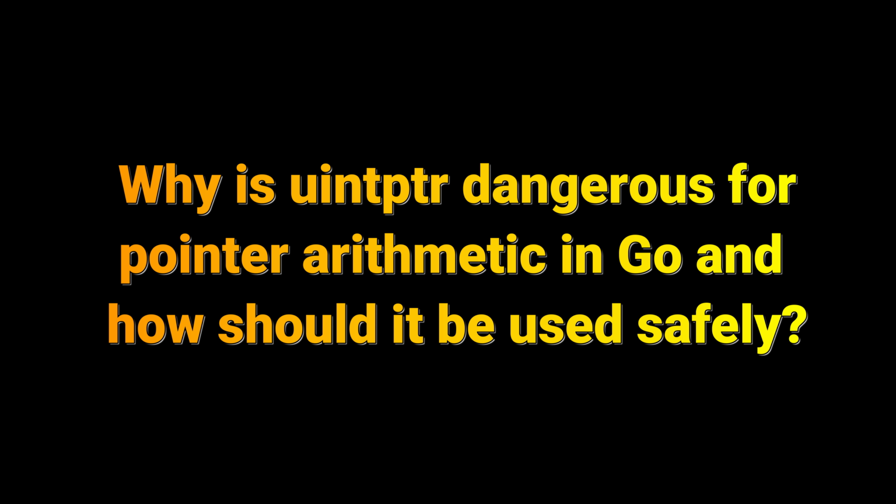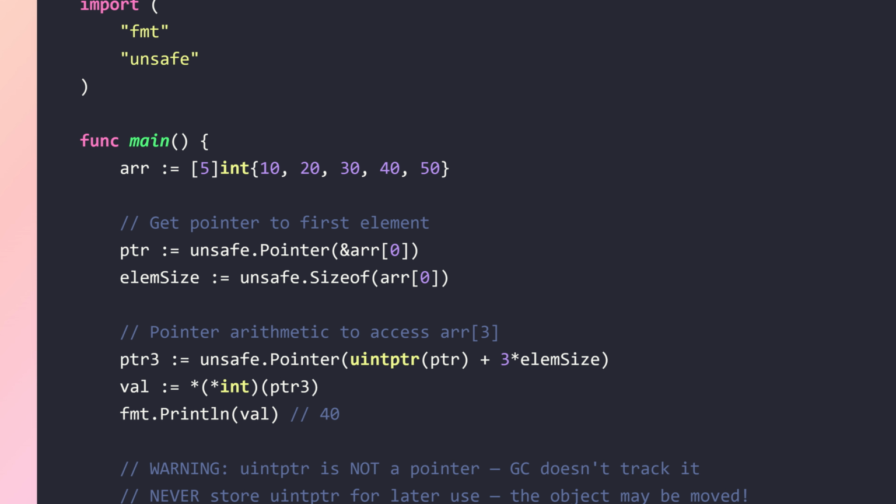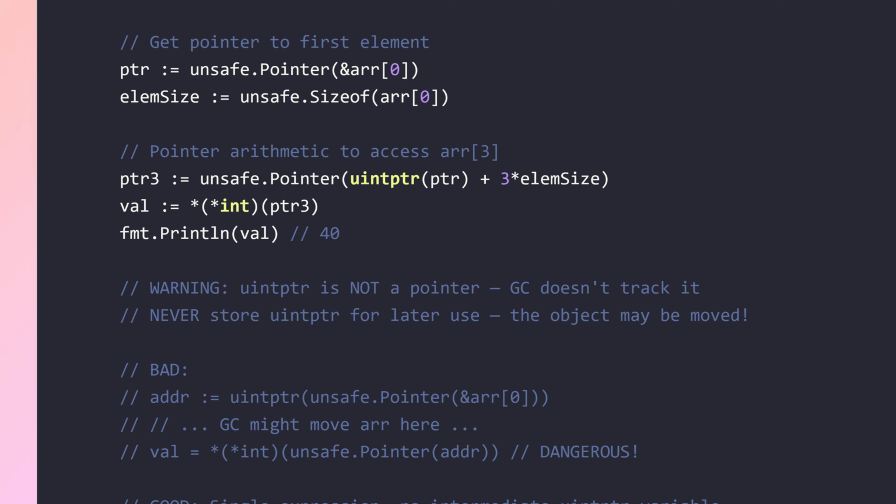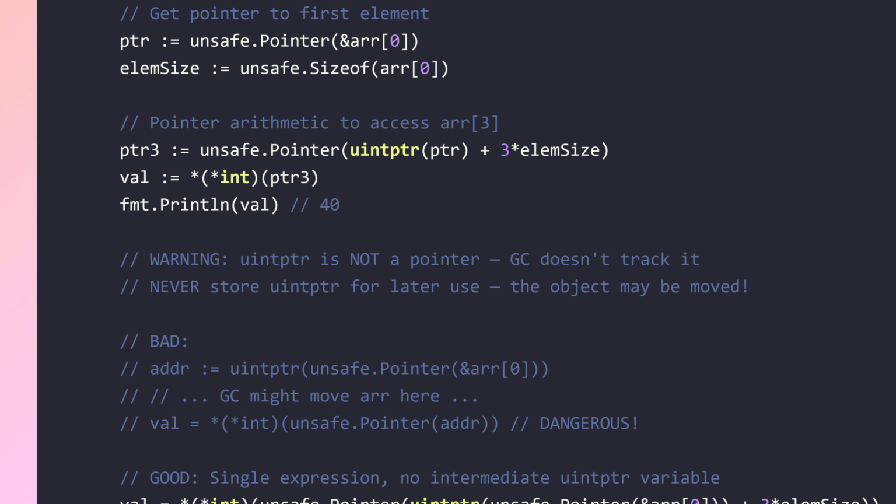Question: why is uintptr dangerous for pointer arithmetic in Go, and how should it be used safely? uintptr is an integer type that can hold a memory address, but it is not a real pointer. The Go garbage collector does not track uintptr values, so if you store a uintptr and use it later, the garbage collector might move the object and the address becomes invalid. This can cause crashes or wrong data.